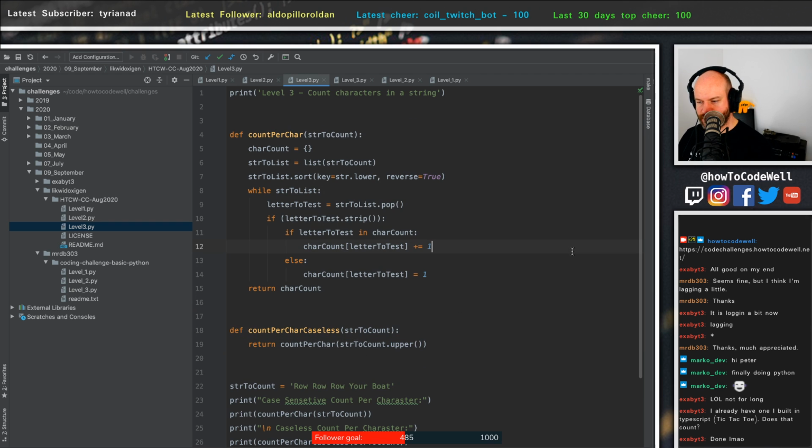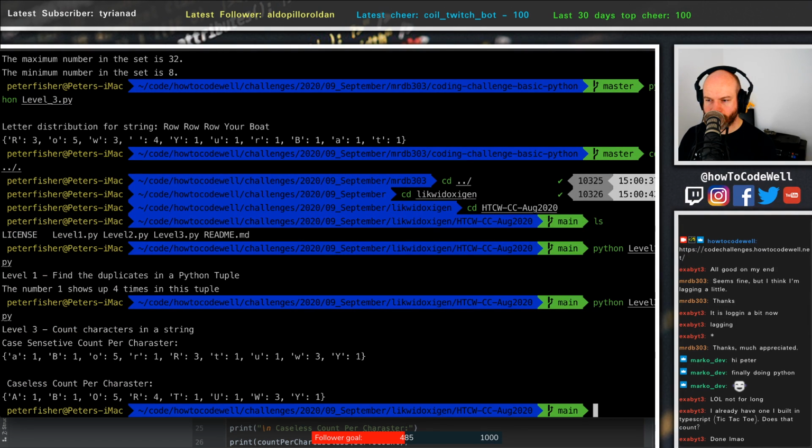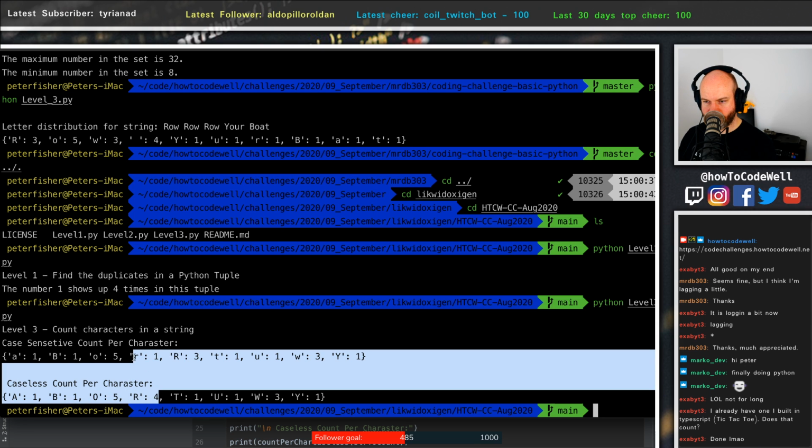Okay, let me run this. So we'll do level 3. So we've got A is 1. Ah, right. Okay, so I gotcha. So sorting them obviously puts them in the sorted order. Fine, I see. And we've got lowercase r is 1, uppercase r is 3. That's clever. But if we're doing it with a caseless character, we've got everything uppercased. So it is caseless. I see what you're saying there. That makes sense. And then there we're saying that r is 4. I gotcha. All right.